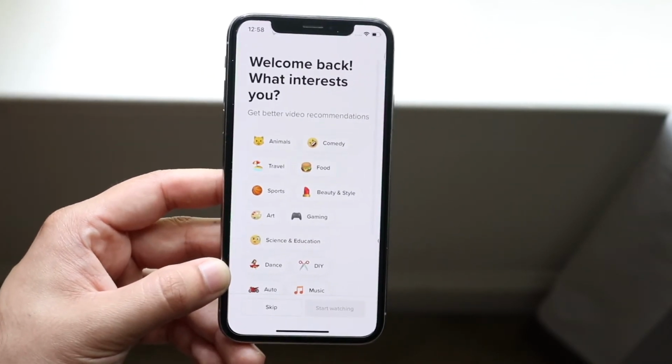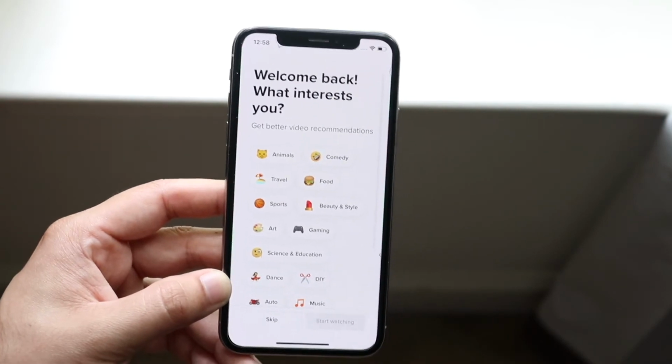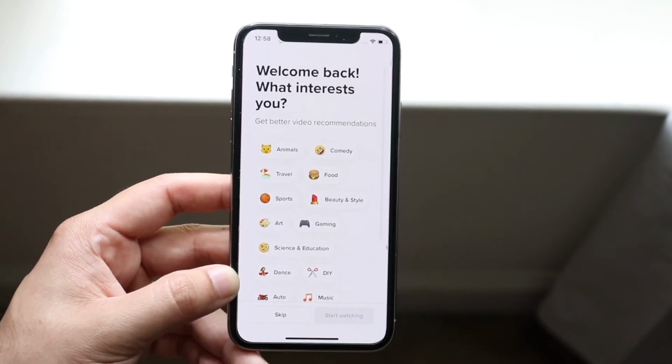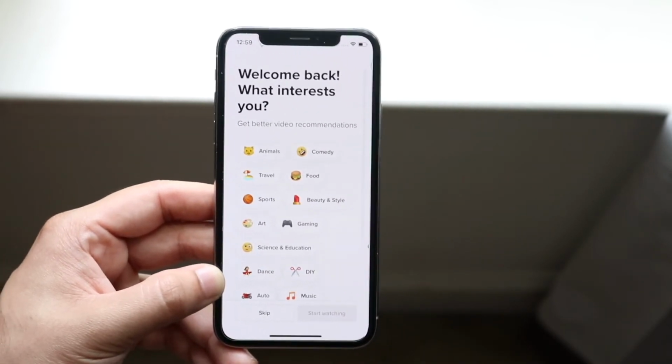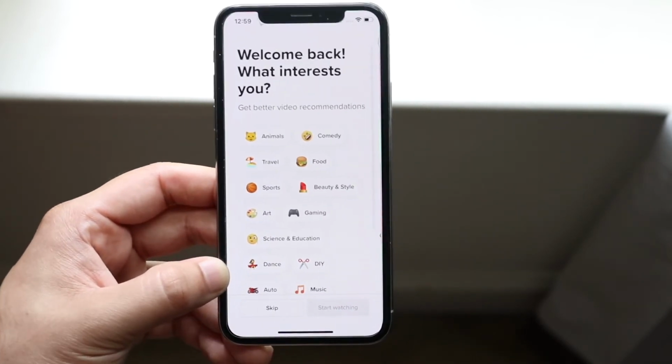So what I would recommend in that case is just to wait until Instagram pushes out an update, and you should be good, and essentially just reinstall that specific update on your device.